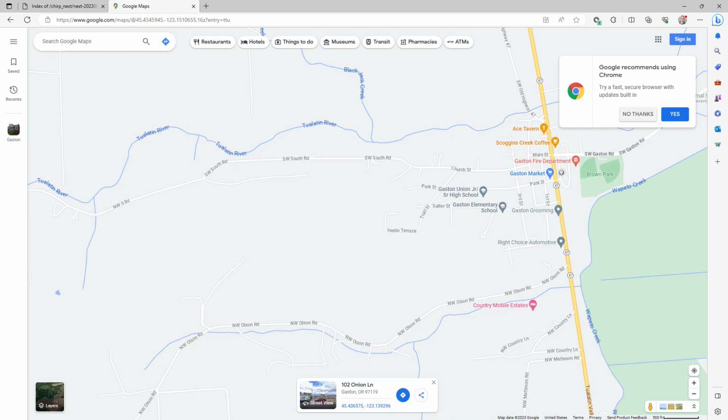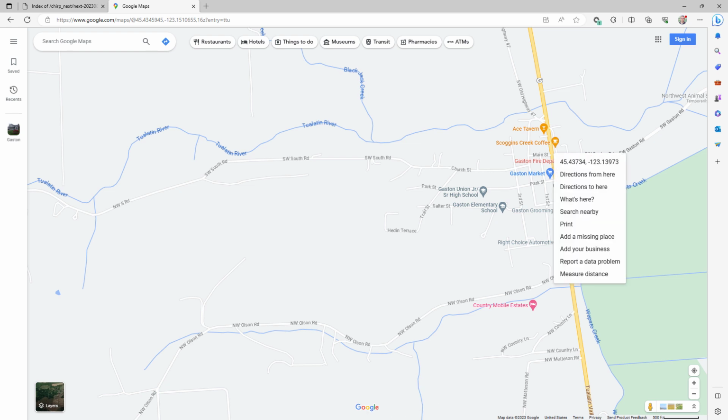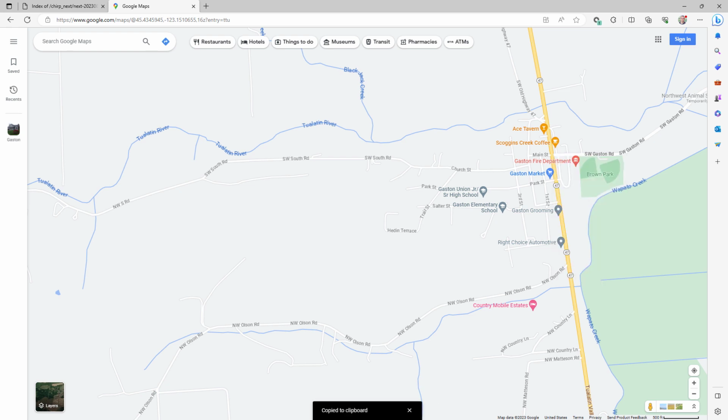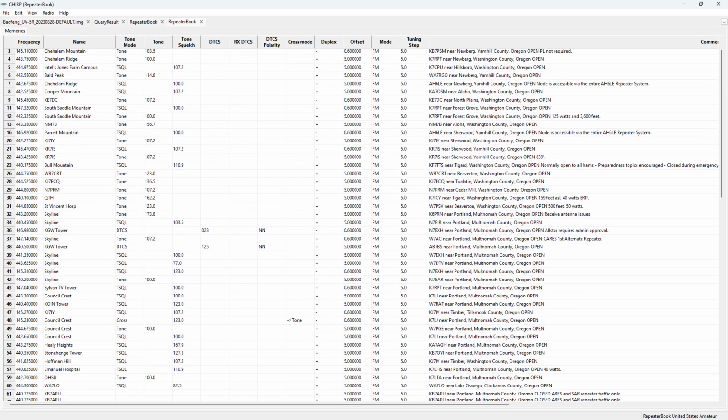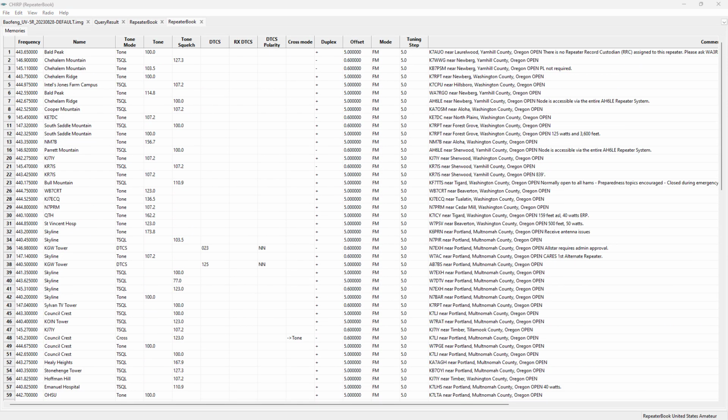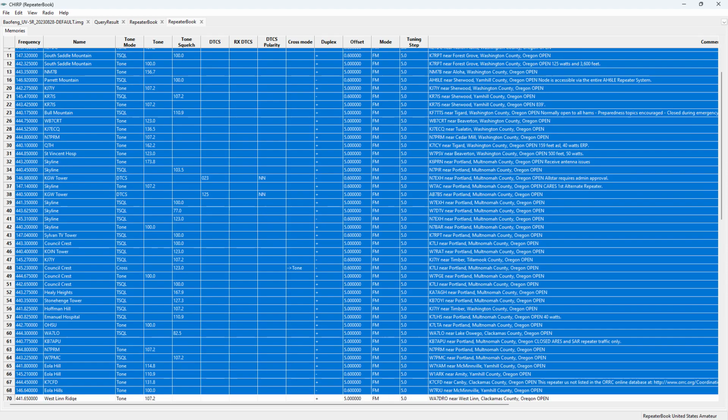Now I go to Google Maps and find the city that I live in. I'll right-click on it and select the coordinates and copy them to my clipboard. Now I'll put those coordinates in and limit it to about 80 kilometers, and add the filters again and query the database. And now I have a bunch of repeaters. I think I'll grab about 50 or 100 of them and add them in.